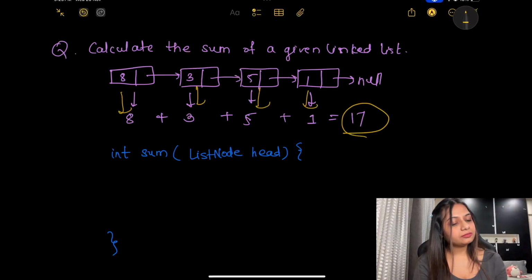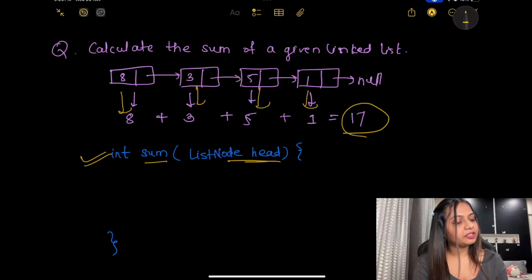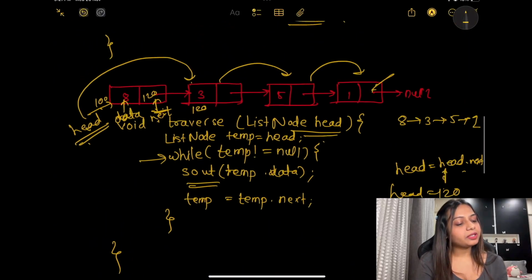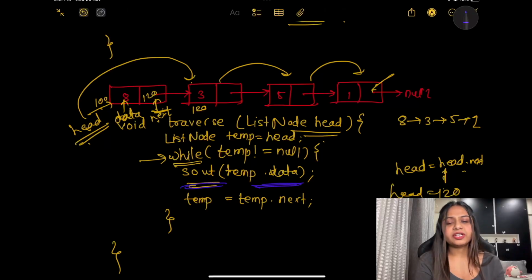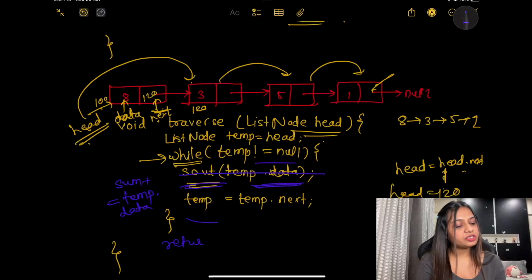Your function will look something like this: sum, and then you are given the node of the linked list, and you have to calculate the sum and then return it. Pretty straightforward, right, guys? In the above example, we were just printing out the data while traversing the linked list. Now what we have to do is calculate sum plus is equal to temp dot data, and then traverse the linked list till your temp goes null, and then you can just return your sum from here.